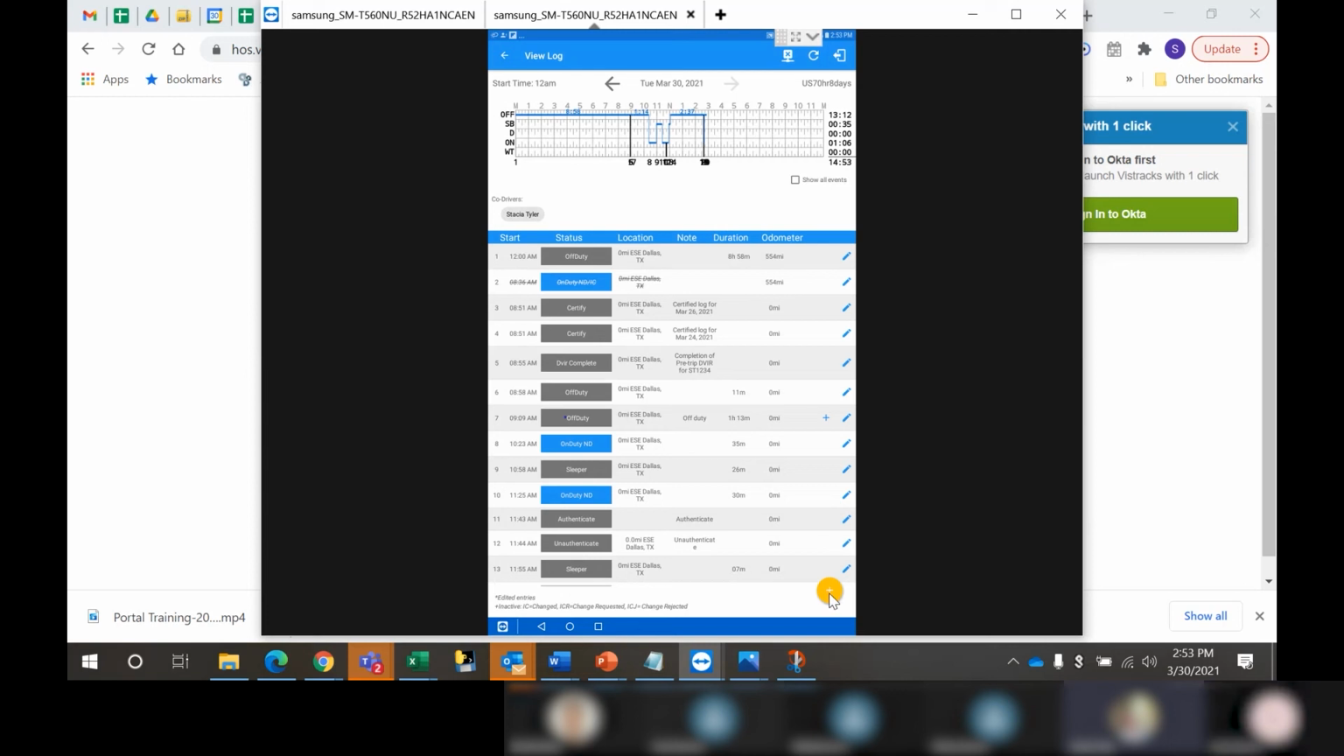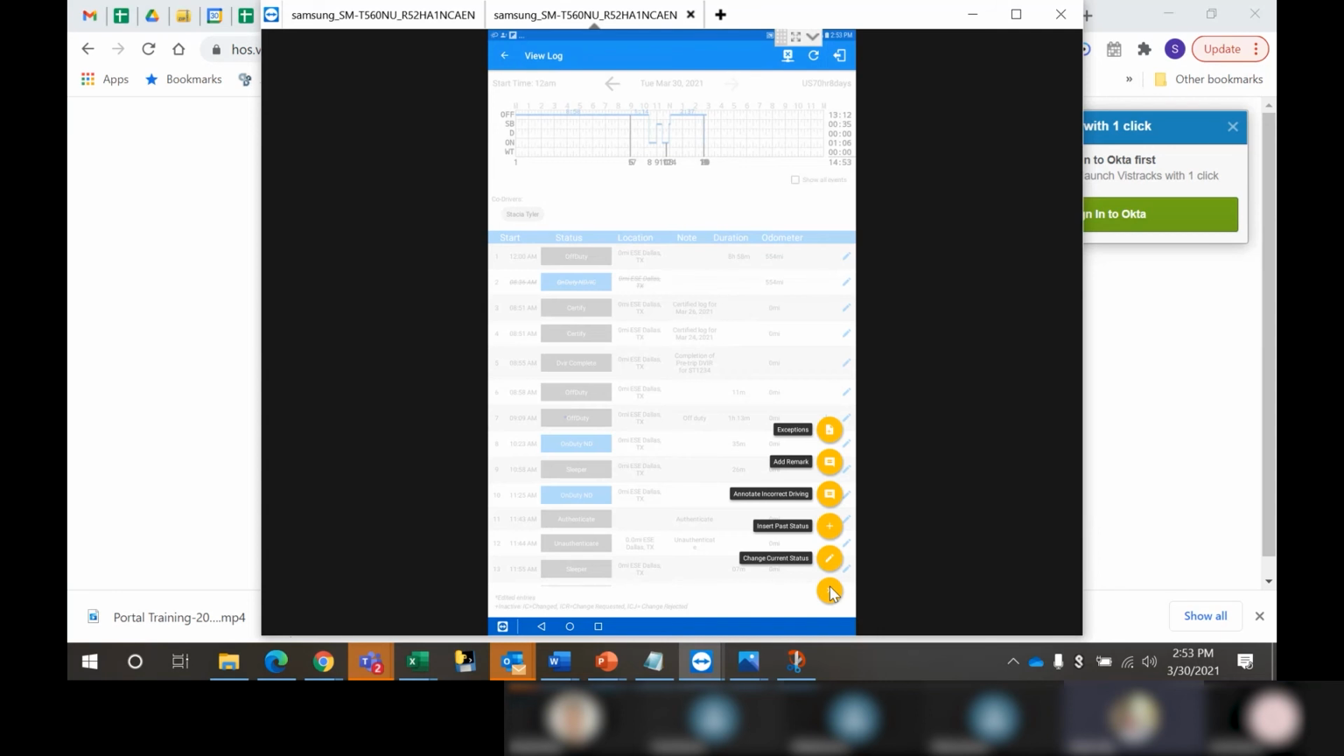We can also click on this plus sign at the bottom. It gives us a whole bunch of options of things that we can do with the log itself. So we can add or remove exceptions. We can add a remark. I'll get to this in a moment. We can insert a past status, or we can change our current status. This is only here because I'm on the current day and only because I'm on the current day.